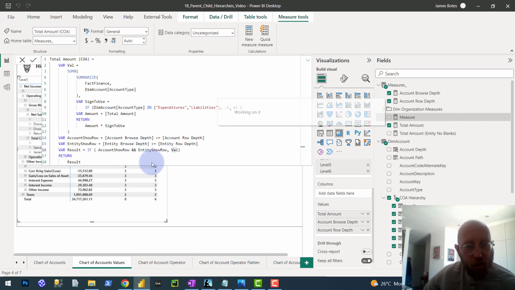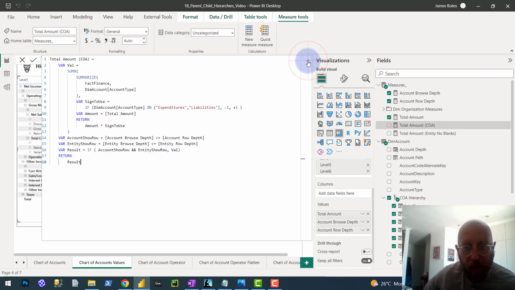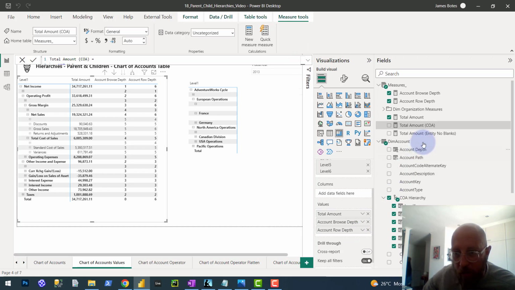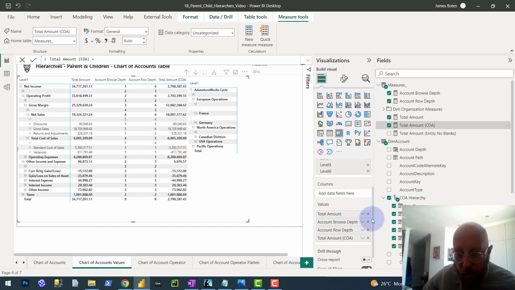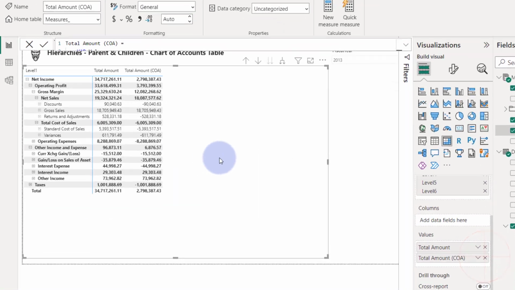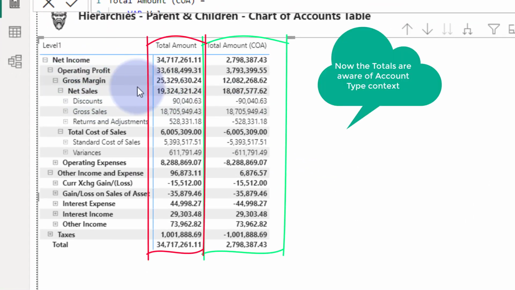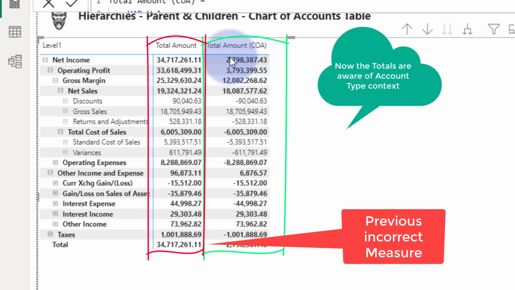Okay, now I'm going to show you the magic. This is where the true magic comes in. Let's bring that in here. If we take out the other ones, you can see here is our complete chart of accounts. You can see there are the negative signs. This is more correct. If we look at net sales, we see gross sales is 18 million, less discounts, which gives us net sales of 18 million, not the 19 million that we saw there. See that? So that makes sense. That's the chart of accounts pattern right there.